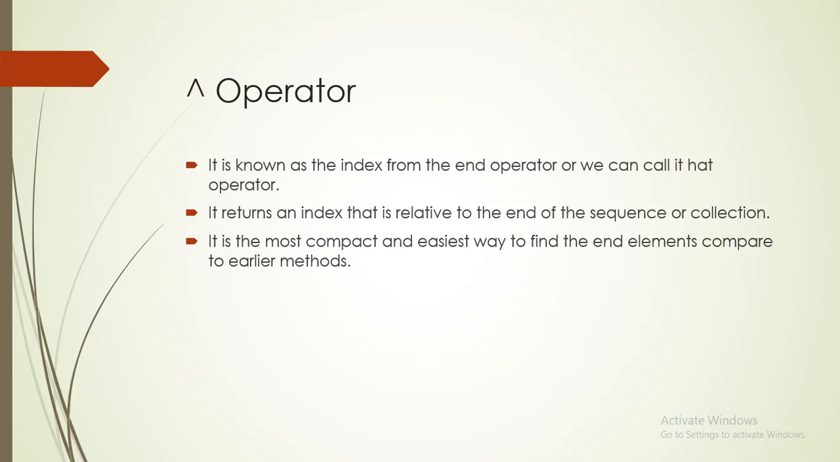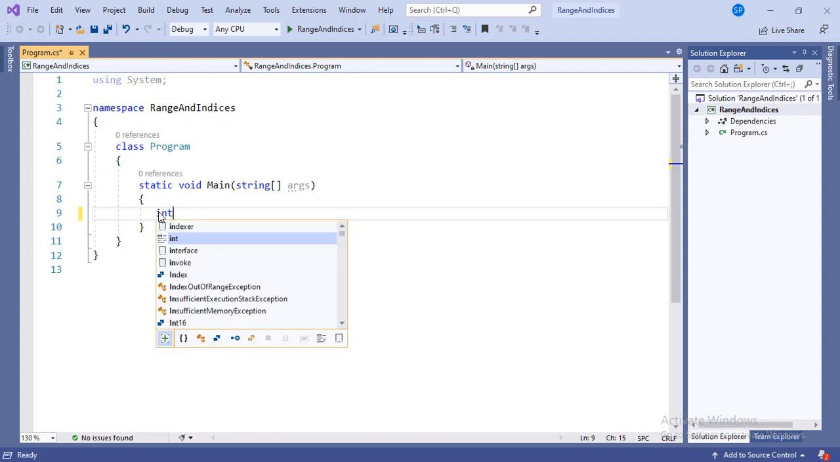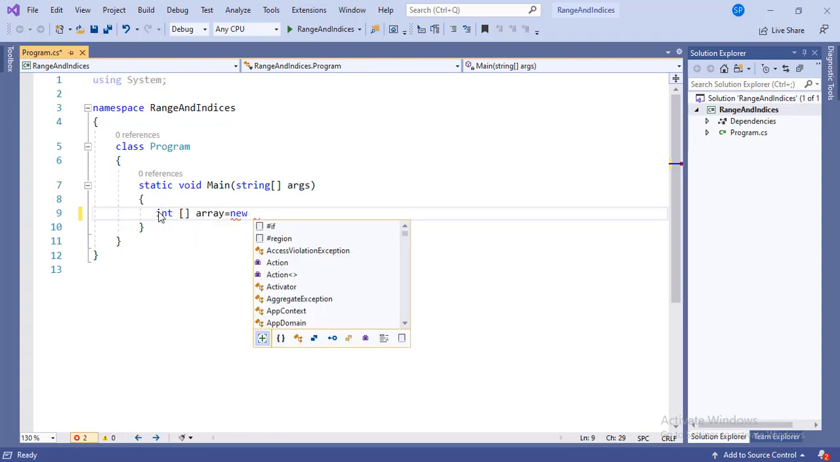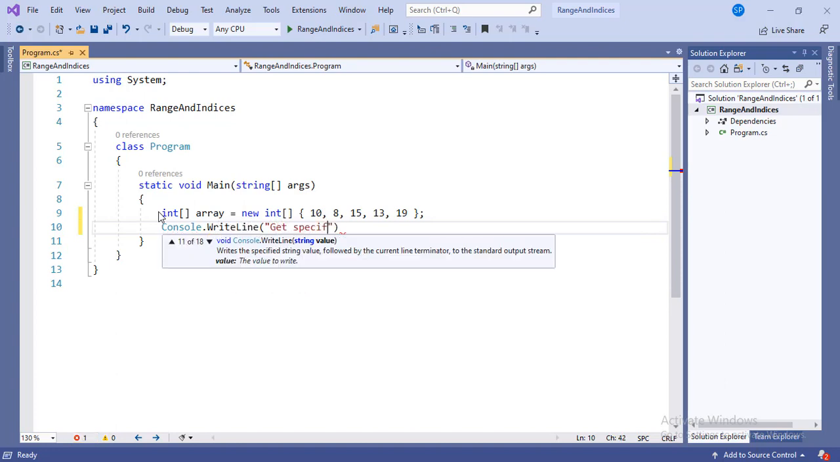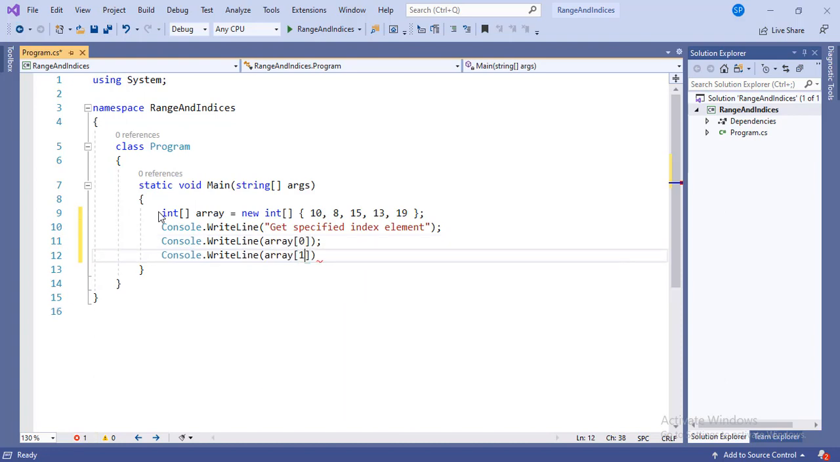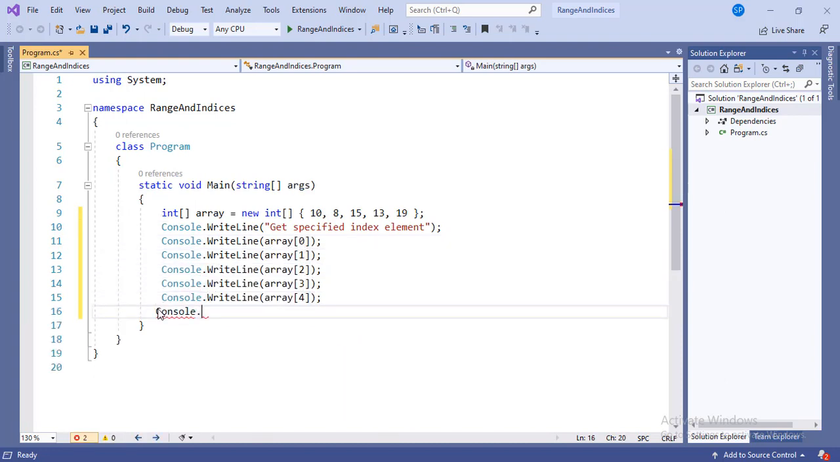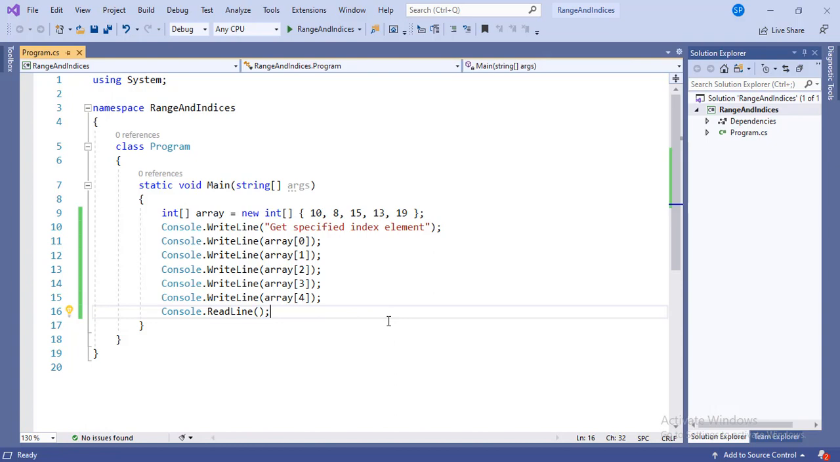Let's understand with the help of writing code. I have already created a .NET Core console project. In the main method, I am creating and initializing an array. Now if I want to get an element from any index position, then I will do it this way. Here I am getting the array element of the specified index. Now if I want to get the value from the last index, then we can use the hat operator. It returns an index that is relative to the end of the sequence.